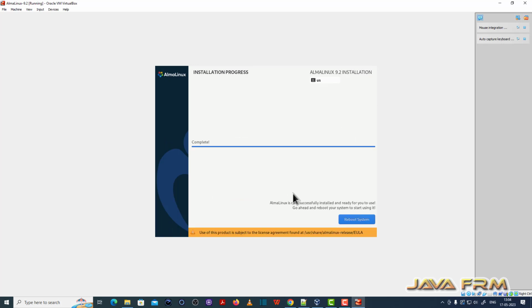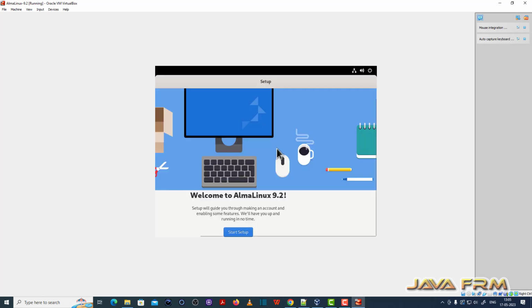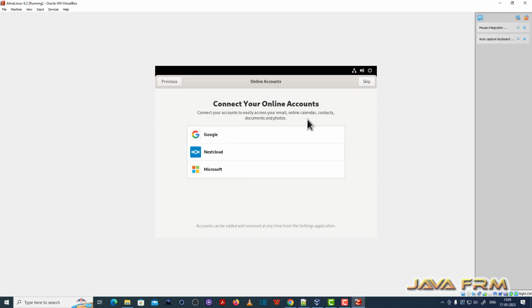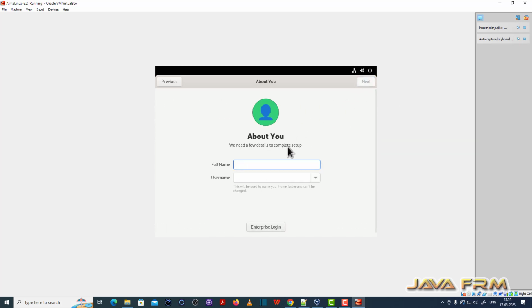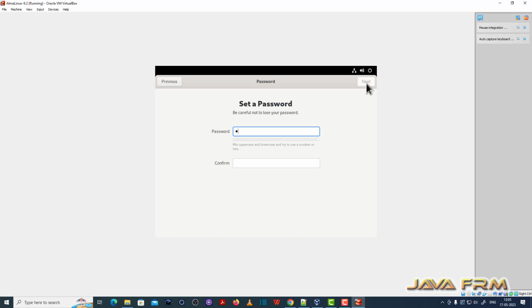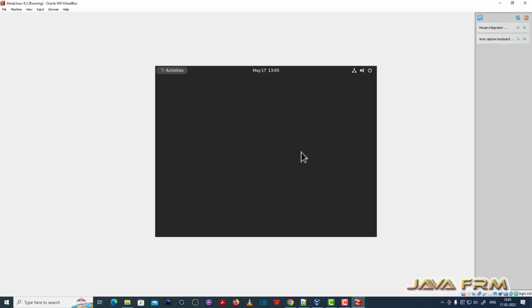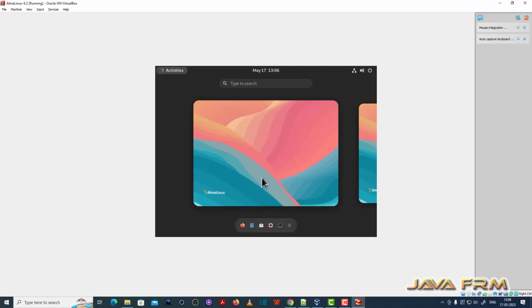Installation is completed. Now let me reboot the AlmaLinux 9.2 virtual machine. There are some final steps remaining, so I am doing that. Provide the login username; using this username only we are going to log in. Provide the password for the login user. Okay, start using AlmaLinux. The AlmaLinux virtual machine is successfully installed.